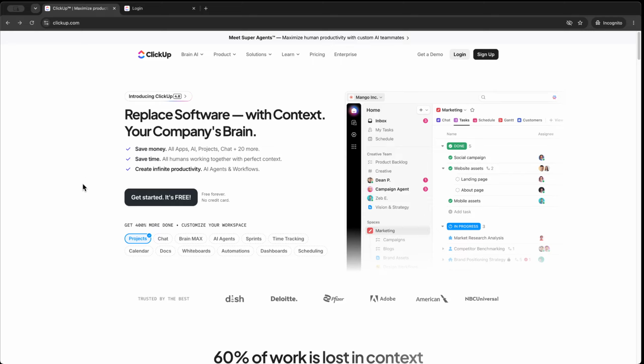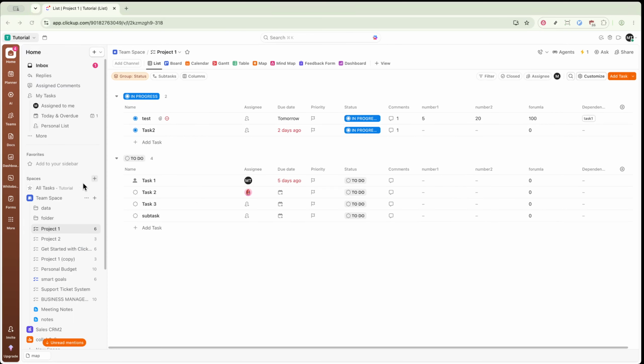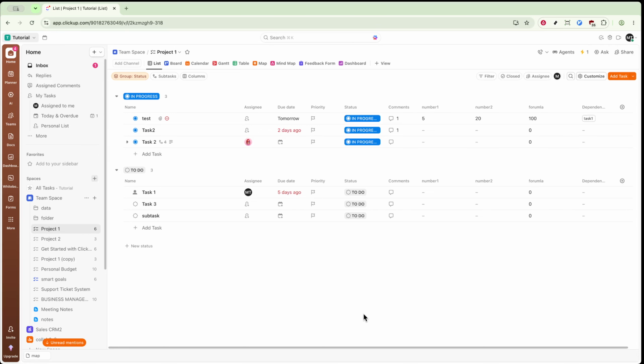After logging in, make sure you're in the correct workspace. If you're part of multiple workspaces, double-check that you've selected the one you want to manage. You'll find your currently active workspace at the top left of the homepage.